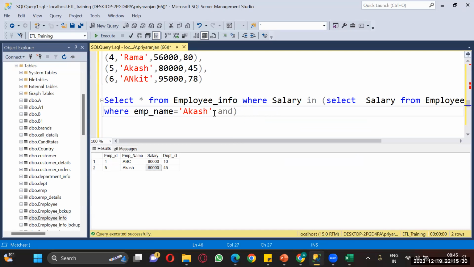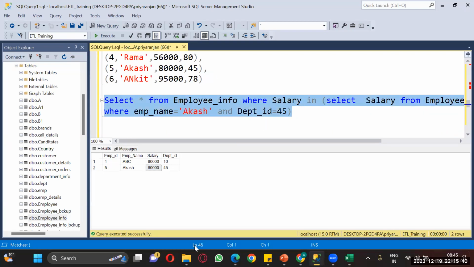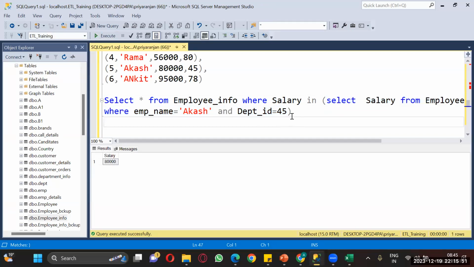And department ID we can put like this, department ID equal to 45. Then I think we'll get the record. Only Akash's info will come. No, still I'm getting both. Why? Okay, here it is extra. I'm just getting the salary, right? Because of that, this salary is there for 2 persons, so it is retrieving the data for both.